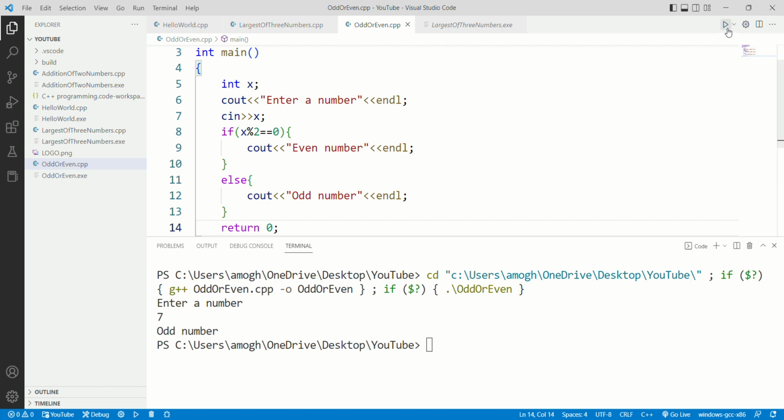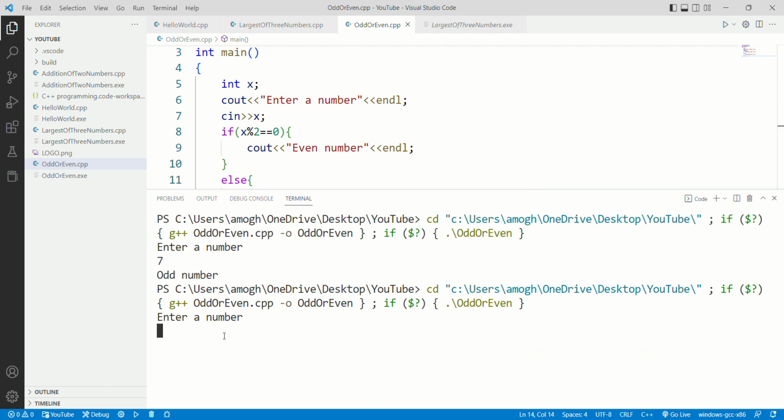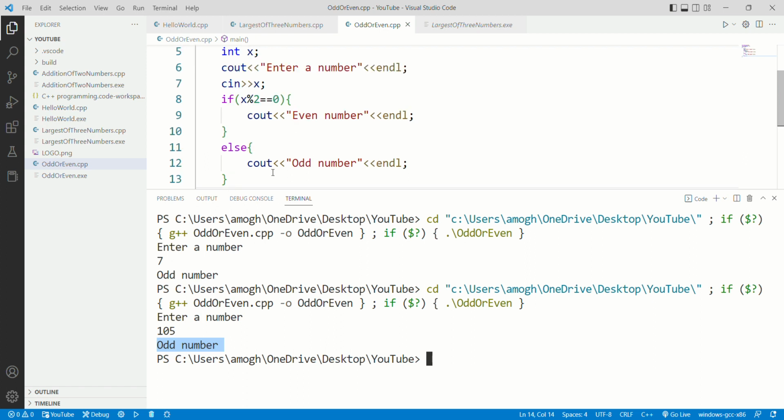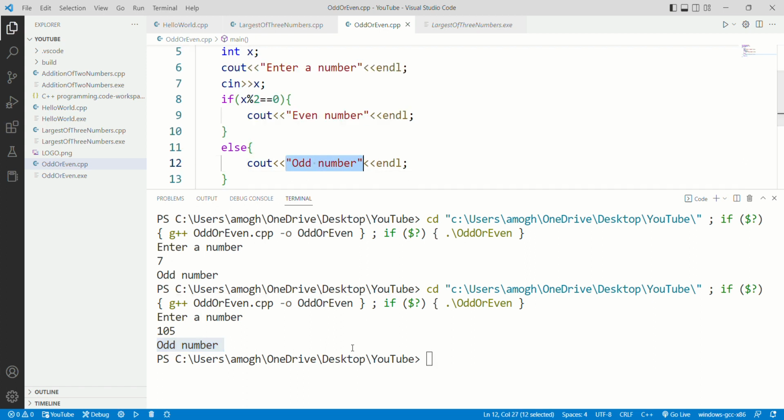Now let me try a bigger number. So how will this be? Let me try it as 105. See, it gives me odd number. 105 mod 2 is not equal to 0. This condition will become false. So it will print it as odd number.